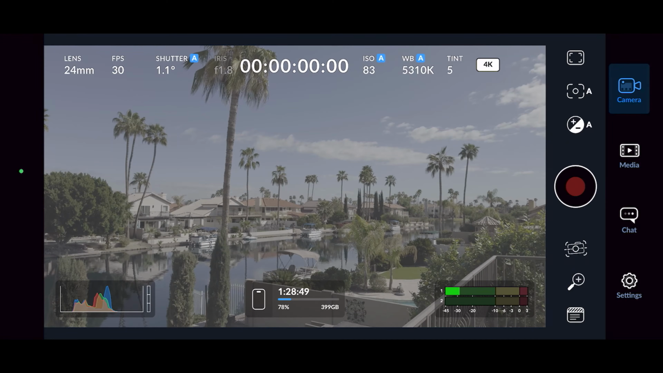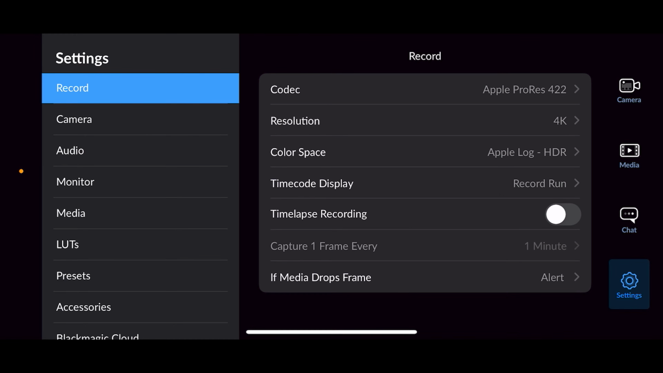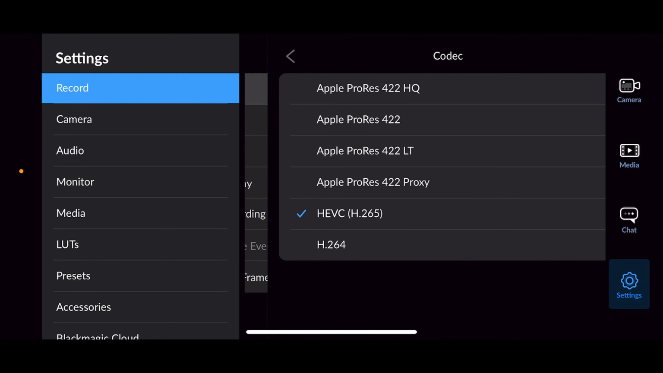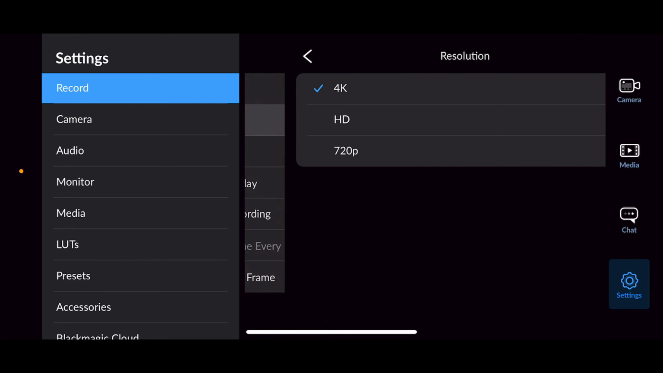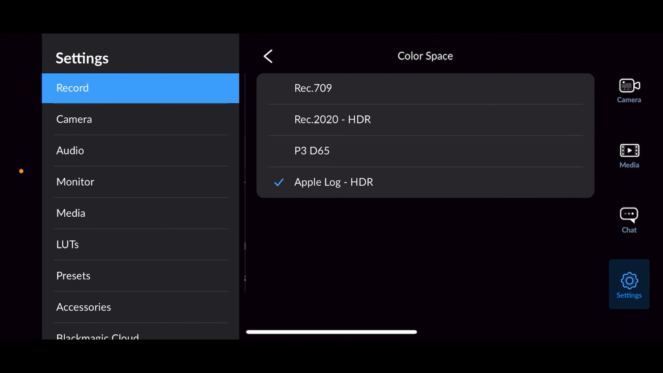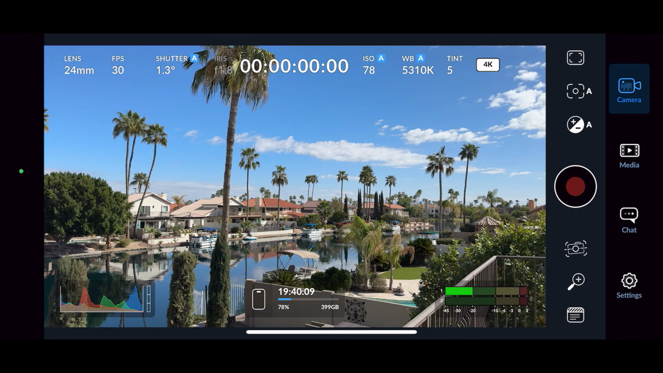First we need to set up our exposure like we would for any other recording. So let's go into the settings, then record. For the codec, I'm going to choose H.265. Resolution is 4K. For the color space, I'm going to choose Rec 709. Let's take a look at how that looks.